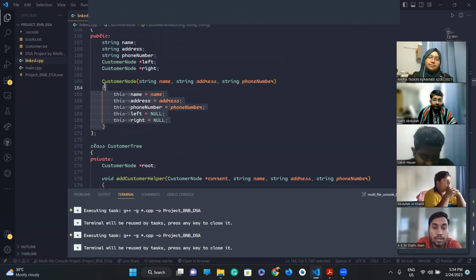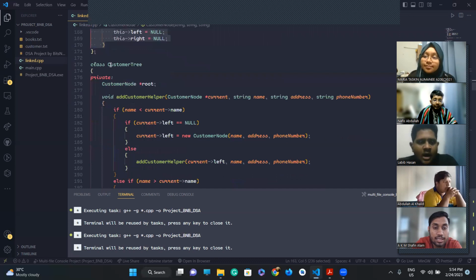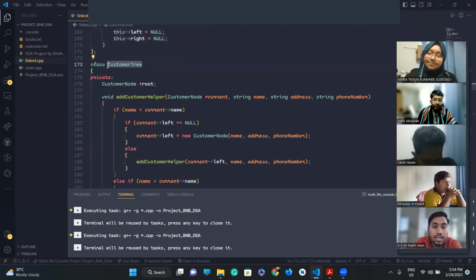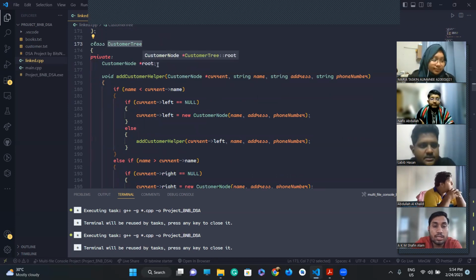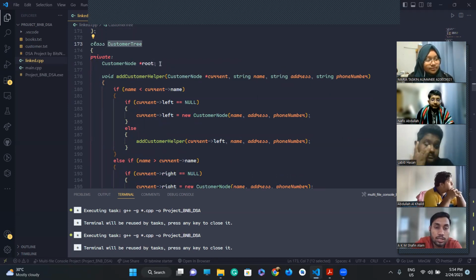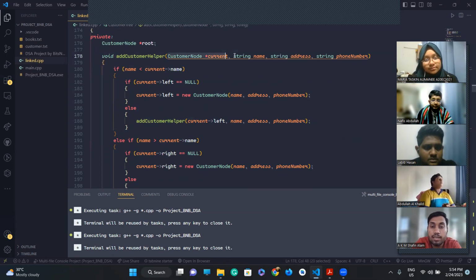constructor. Here we have declared all the other stuff, and then we have class customer tree. Here we have declared a private pointer, which points to customer node, and the pointer name is root. And then we have added a function that is add customer helper. Here we have declared a pointer. Then we have also declared name, string, address, and phone number.